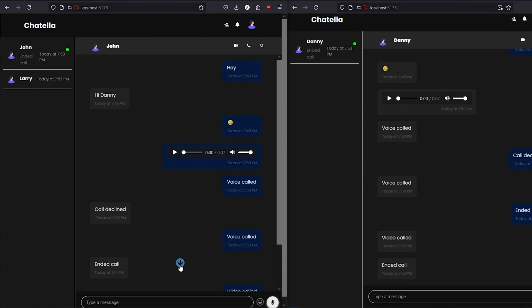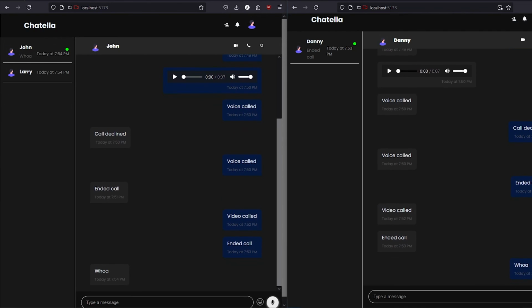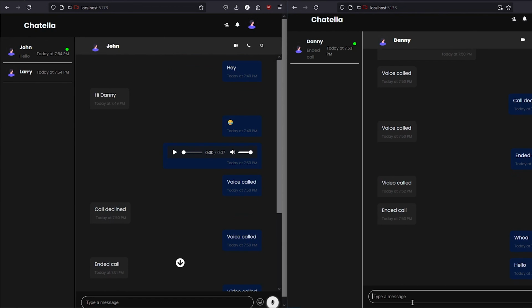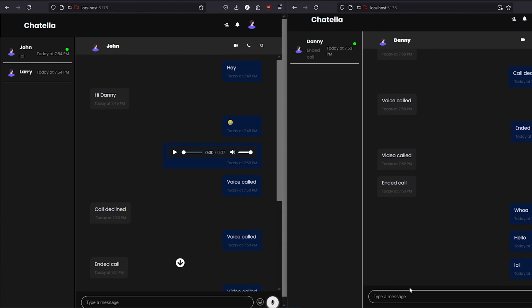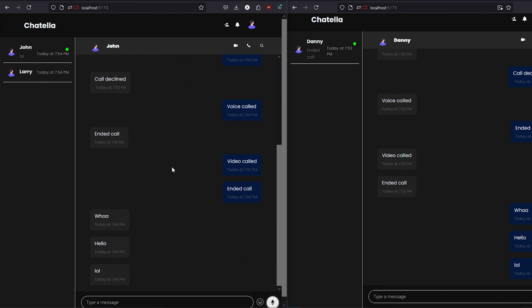Also, I have this down arrow here that once clicked takes you to the bottom of the chat. And if the other user sends a new message, it automatically scrolls down. And if on my end I scrolled up and the user sent a new message, it doesn't scroll down automatically. But once I click on the arrow, it then scrolls down.